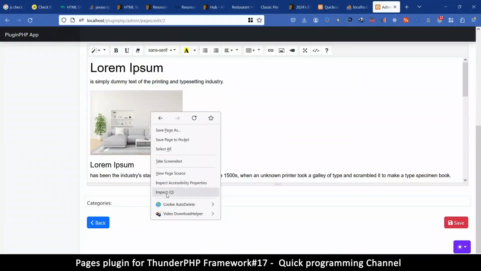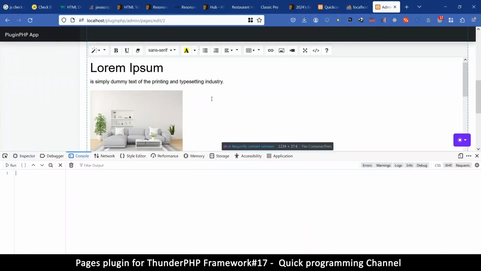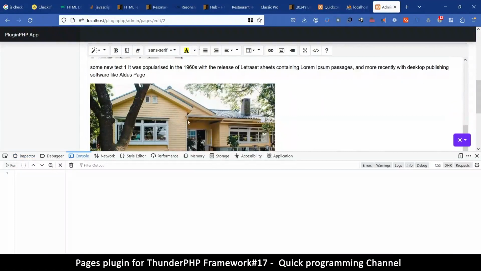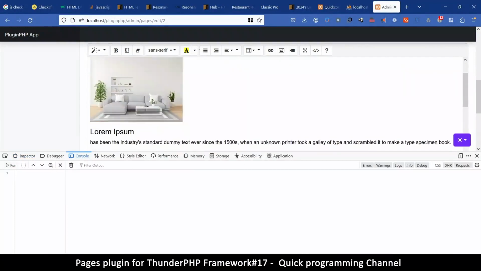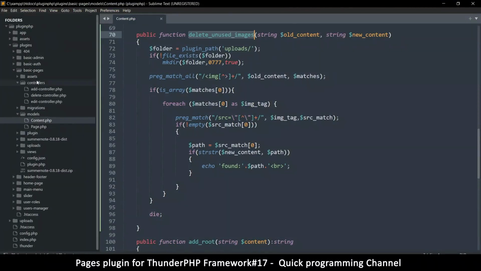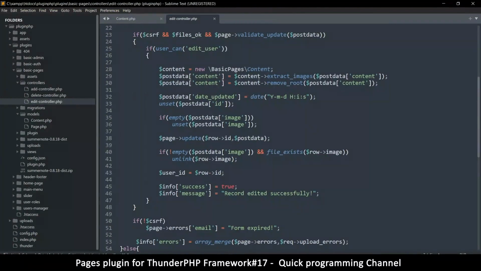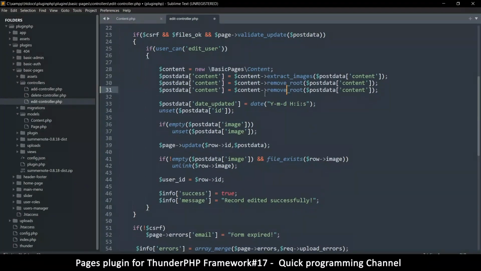Now we're going to need the console here because that's where we see all the results. So with this, I need to see all three images have been found if things go as planned. So let me copy this and, excuse me, let's go to our controller. So this is only happening in the edit controller. So we have at this point where we remove the roots. That's good. And then let's duplicate that.